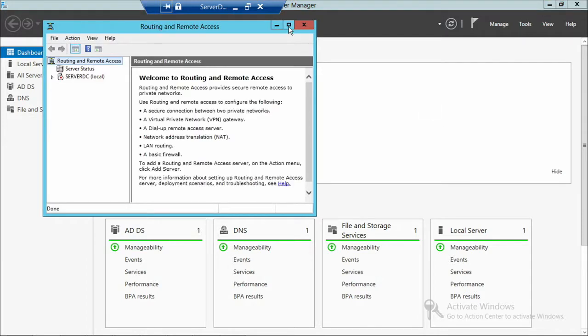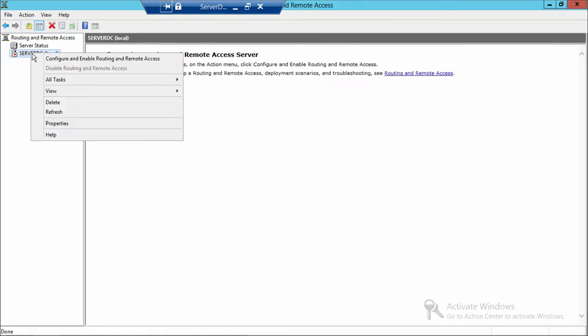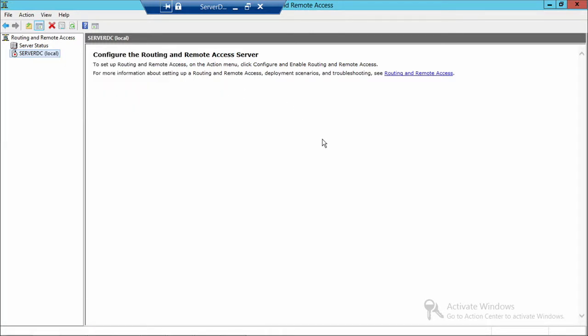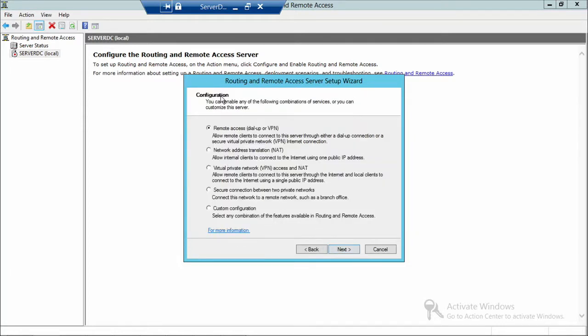And it thinks and it comes up. So in here, this is one of the nice things about this particular feature of servers. You have to set up the basics before it'll even let you turn on the service. Determine what you want to do. I don't want remote access. I don't want NAT. Two private networks would be a site-to-site VPN, or custom, which is where, if you're purely doing routing, that's where this is going to be.